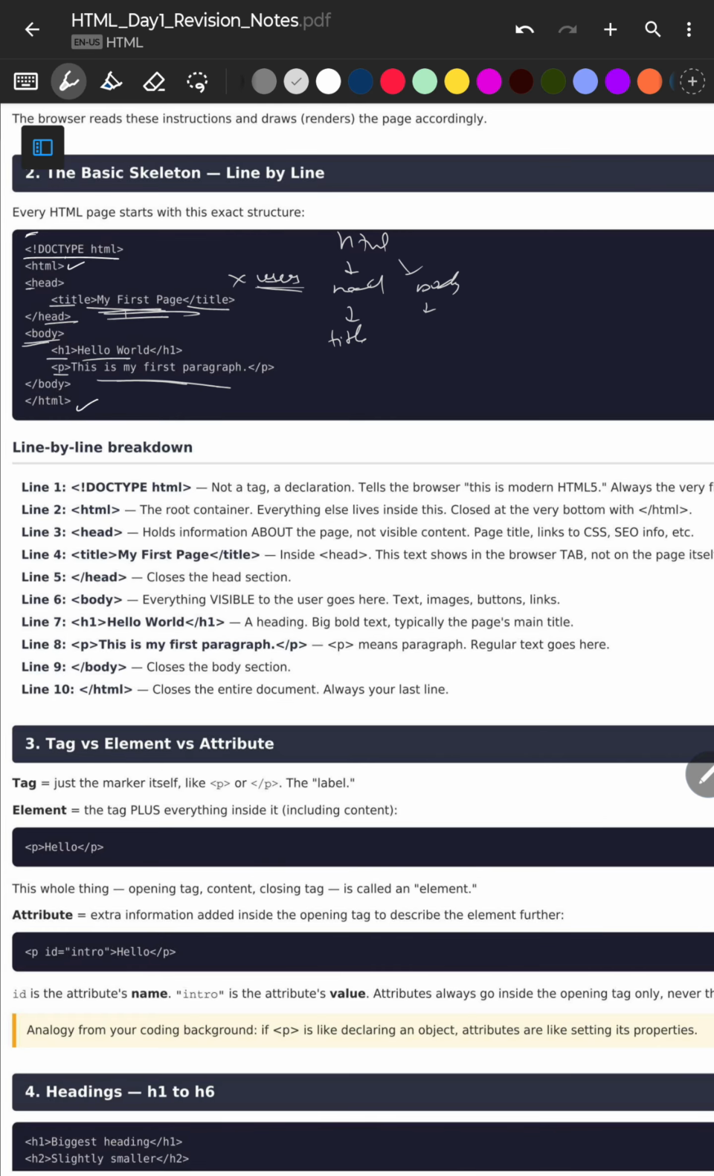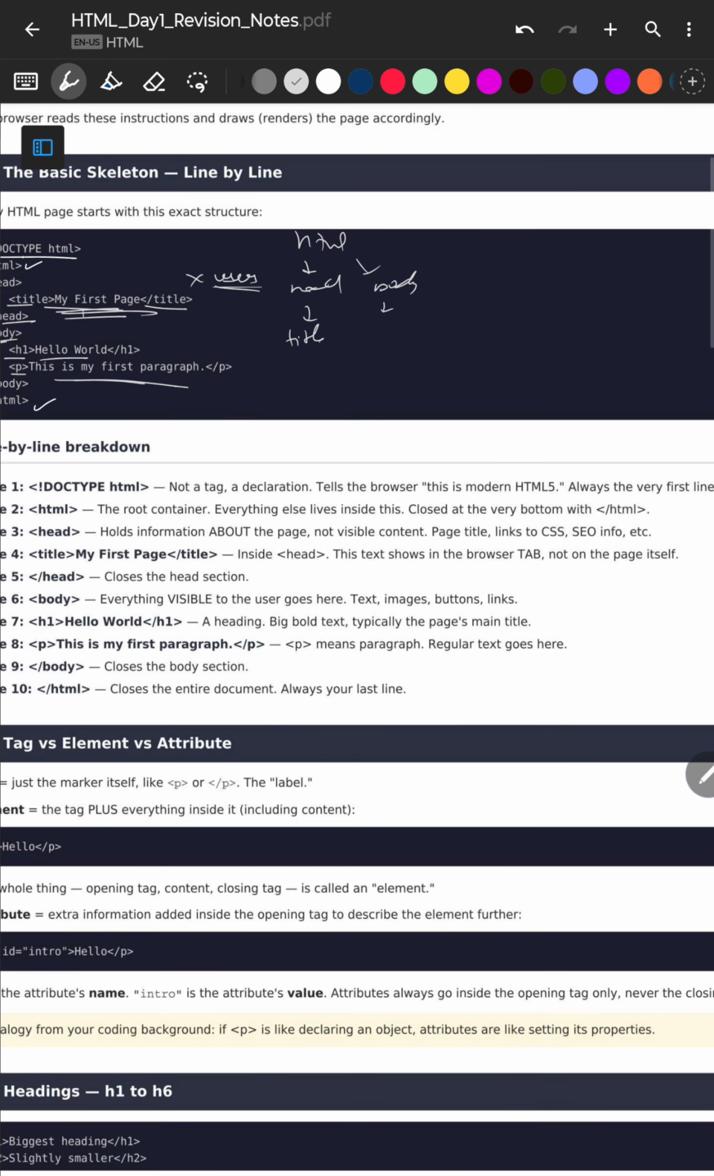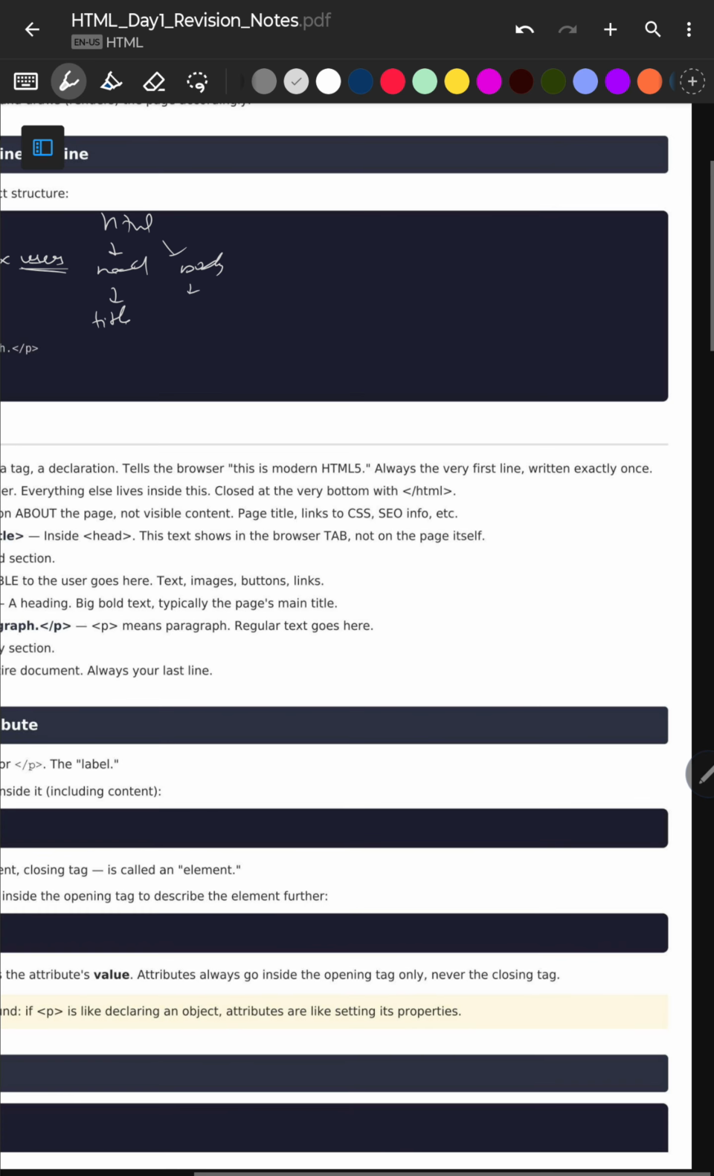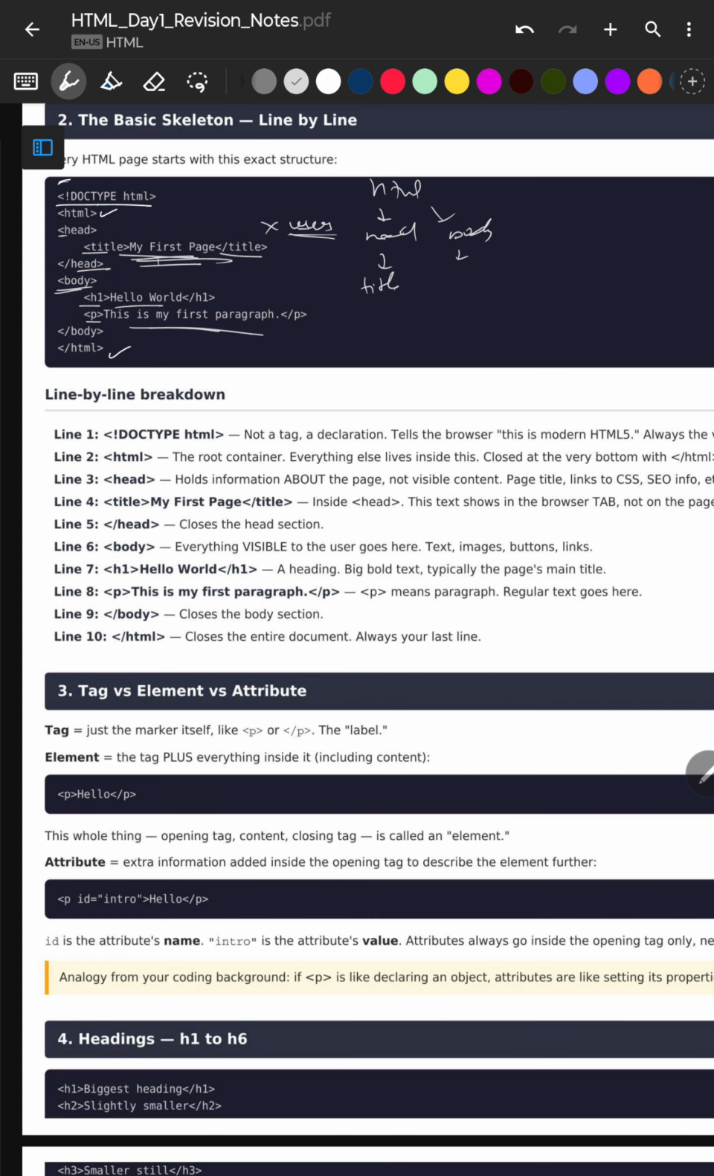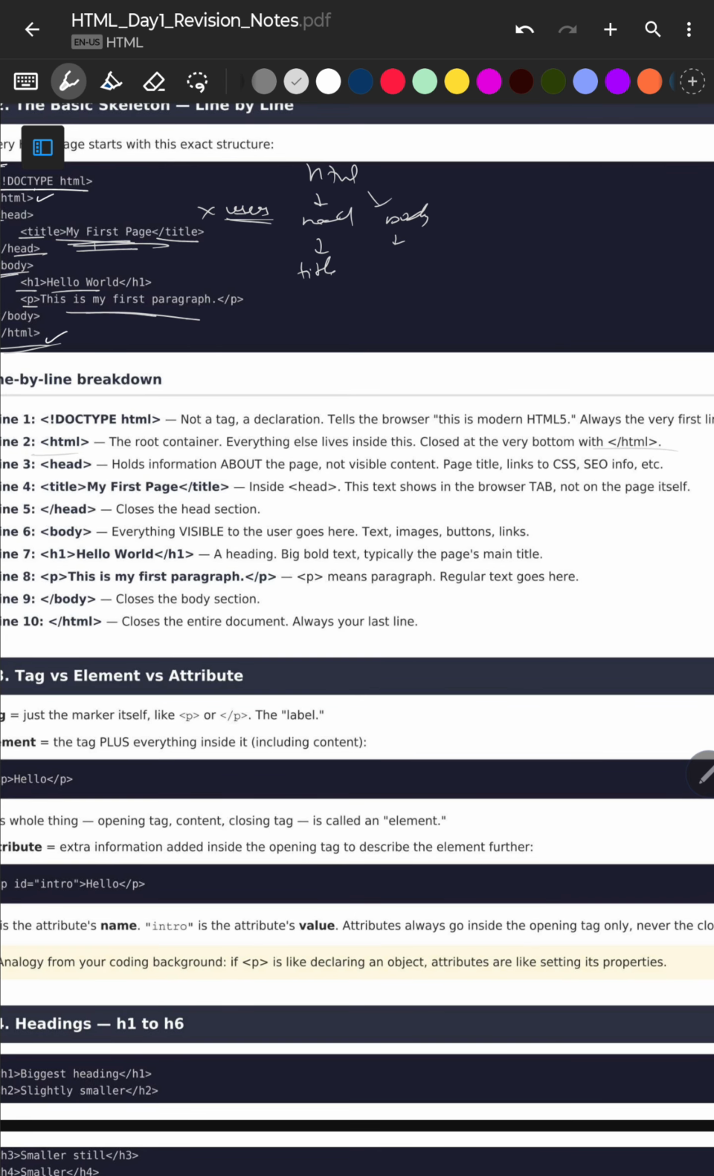So doc type HTML, it is not a tag, it's a declaration. Tells the browser this is a modern HTML5. It's always the very first line and exactly once. Next, coming to HTML. So this one is the root container basically. Everything else lives inside this. As I told you, it's starting with HTML and it's ending also with HTML, as you can see. So whatever is happening is going to be within this itself. So it closes at the very bottom with /HTML.